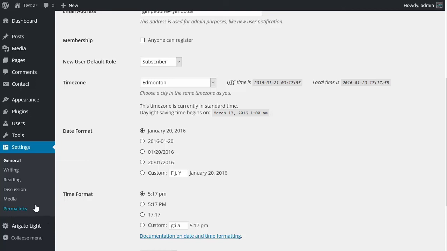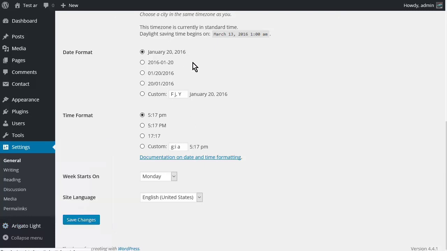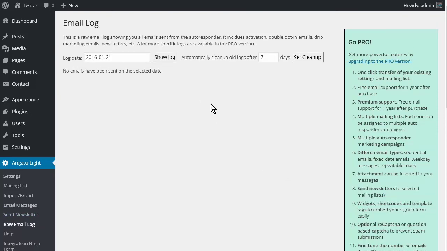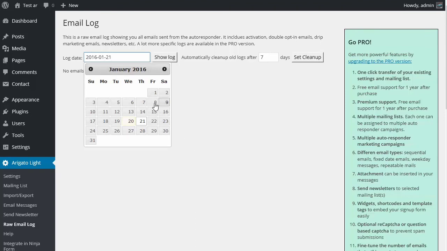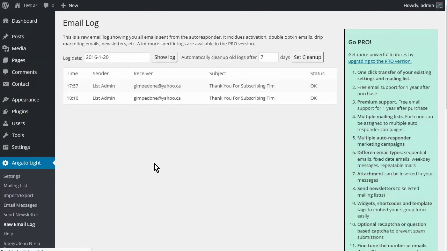But this does cause one problem. Let me just show you here. Let's first go to our mailing list, and we see that this person is active and that they've been sent one email. But if we look in the raw email log, and this is on the 20th, it's taken us to the 21st because it's using GMT time.